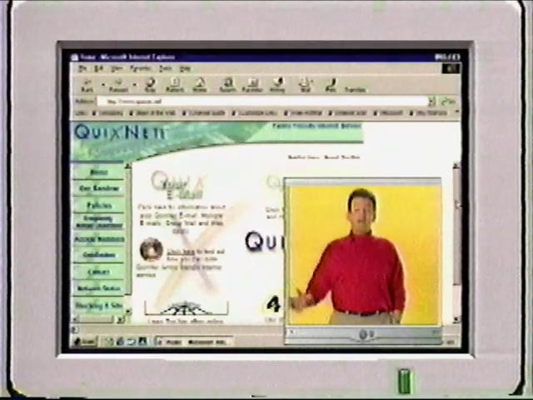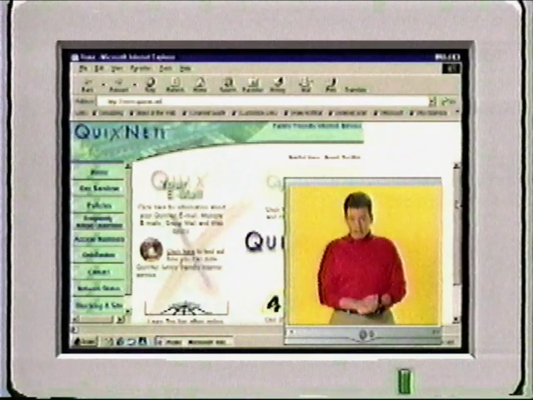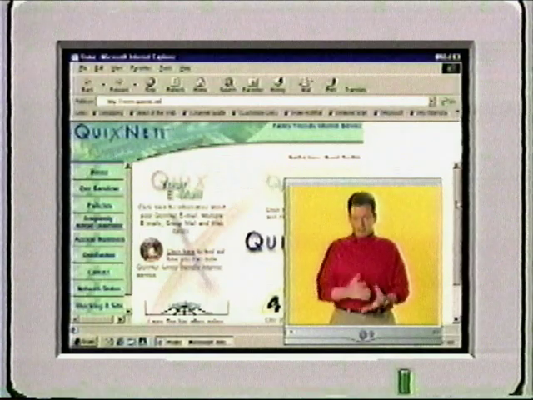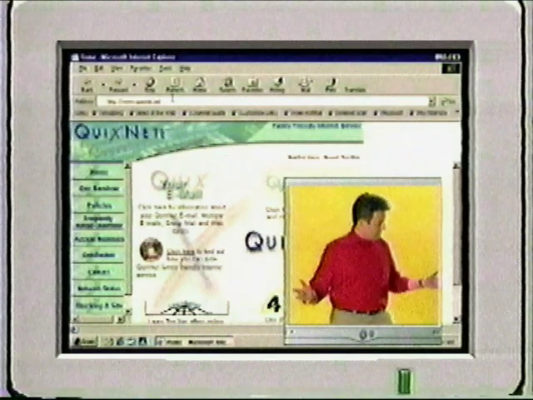Okay, great. You're on the net. Now, the first place you're likely to go every time you sign on is your provider's homepage. Now, take a look at the homepage.